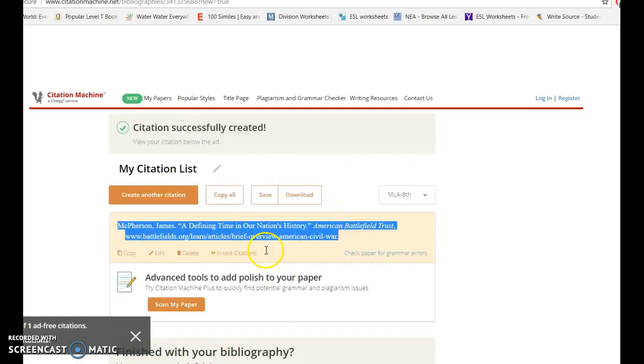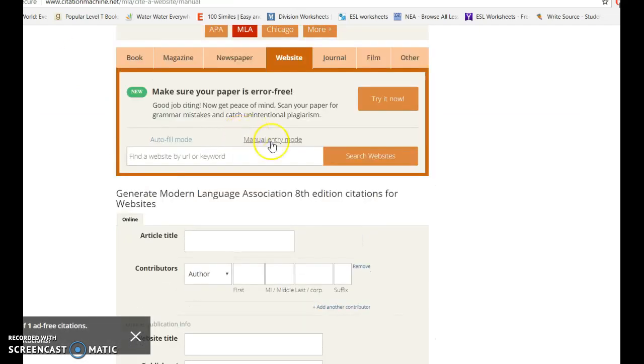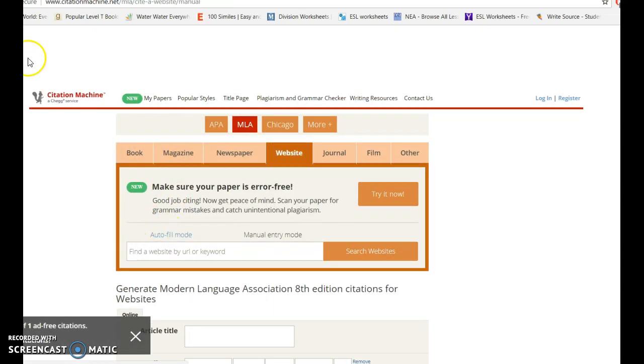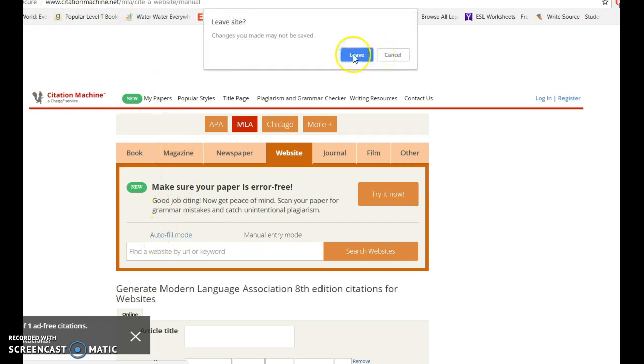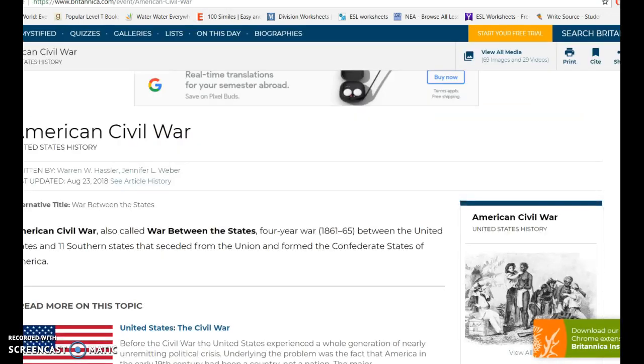Now, another way that you can get the citation, which might even be easier than that on citationmachine.net, is to click the autofill mode. And where it says find a website by URL, if you type in the website's URL here, the website's address, and you click search, it'll search for that website and any information that it can find for you.